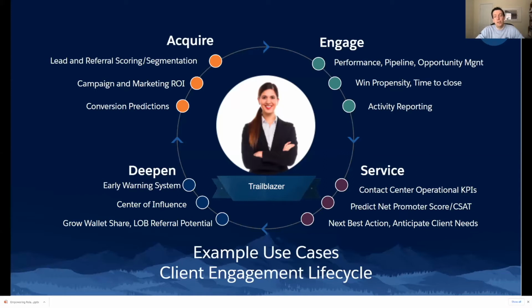And then as we go through the customer engagement lifecycle, we move into the service side. That's where we see the contact center operational KPIs coming into place, but also helping users improve net promoter scores, improve customer satisfaction, and deliver next best action. So if someone calls in, or you have an outbound call and the conversation goes in a different way, you're essentially becoming more of a proactive service organization where you can anticipate client needs.